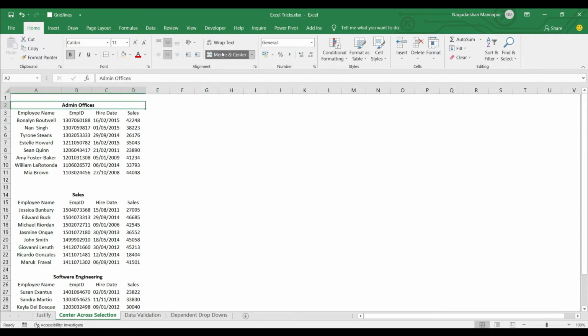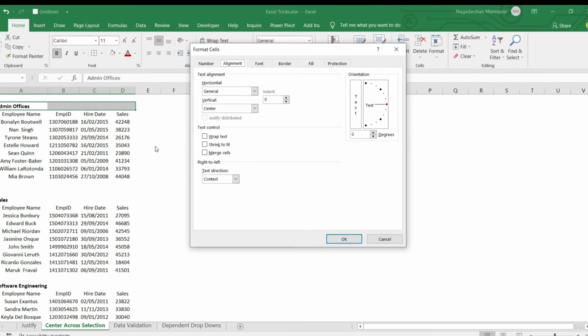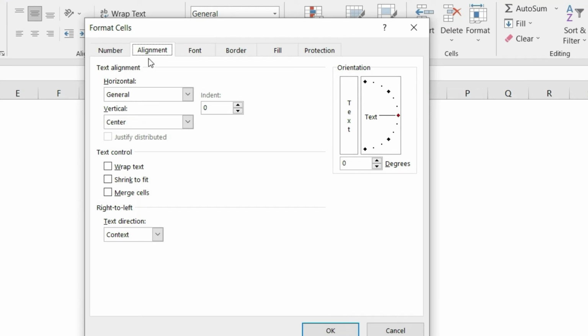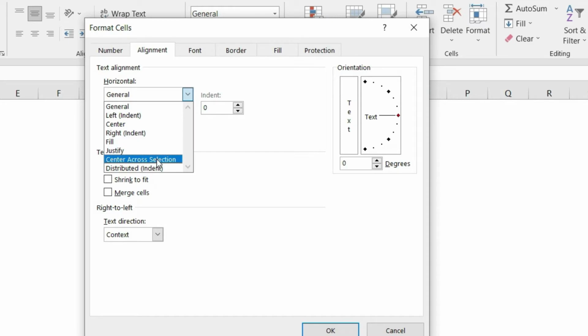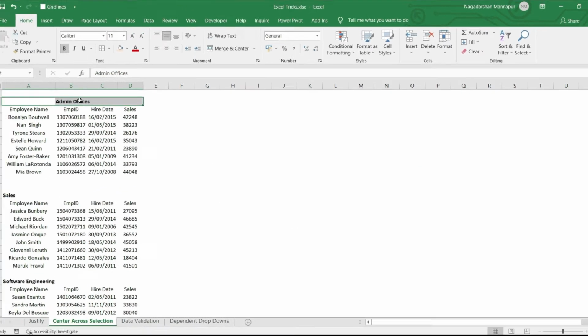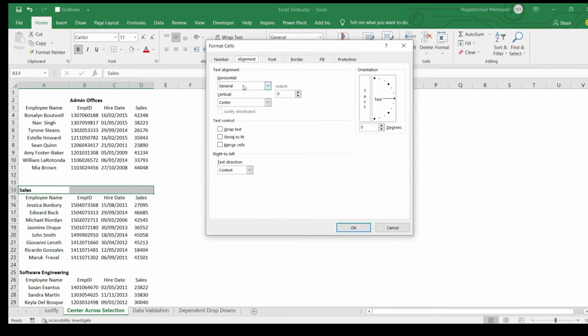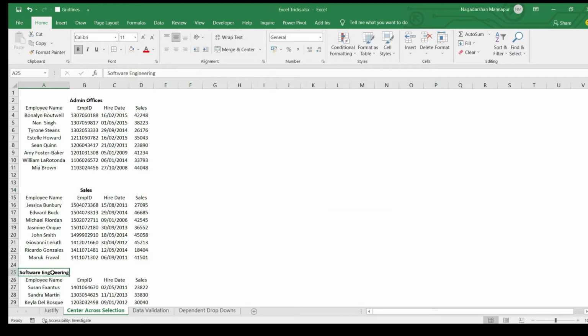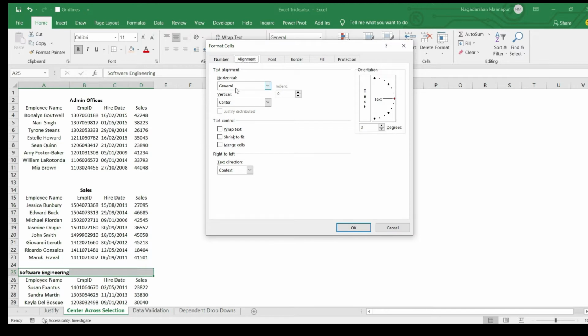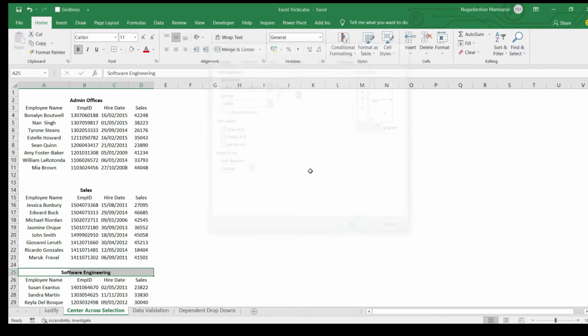I will unmerge the sales and software engineering headers. I will select the header till the last column, then press Control 1 for format cells. Under the alignment tab, I am going to select center across selection from the horizontal drop down list. Then click OK. It will come to the center alignment. Next, Control 1, alignment, center across selection.